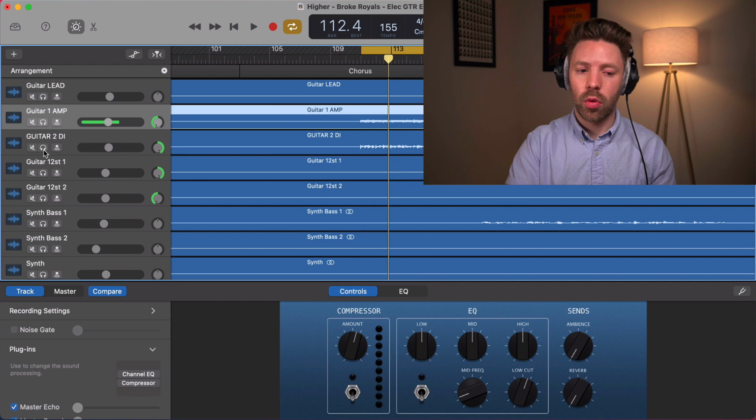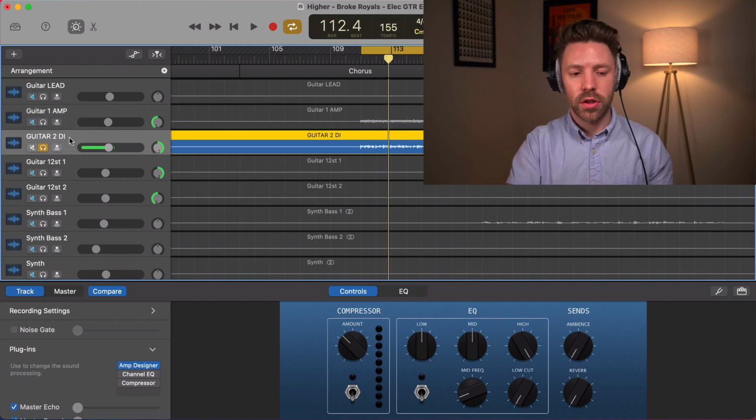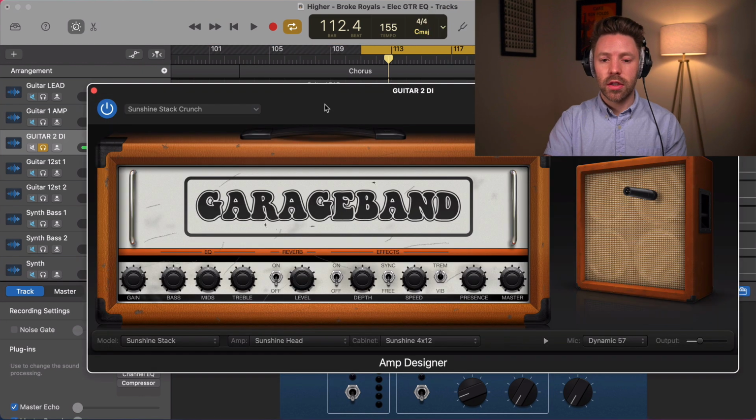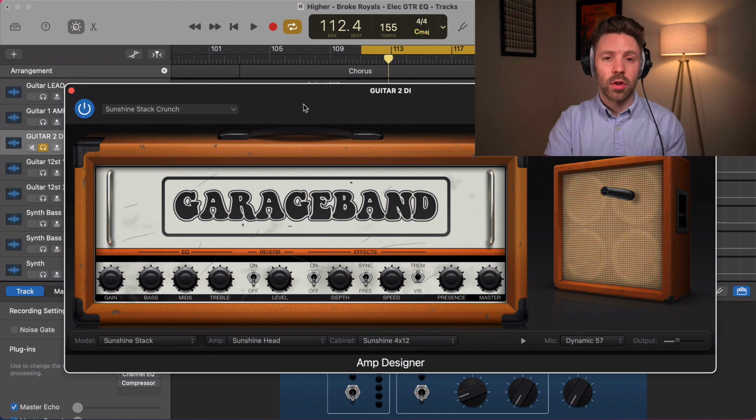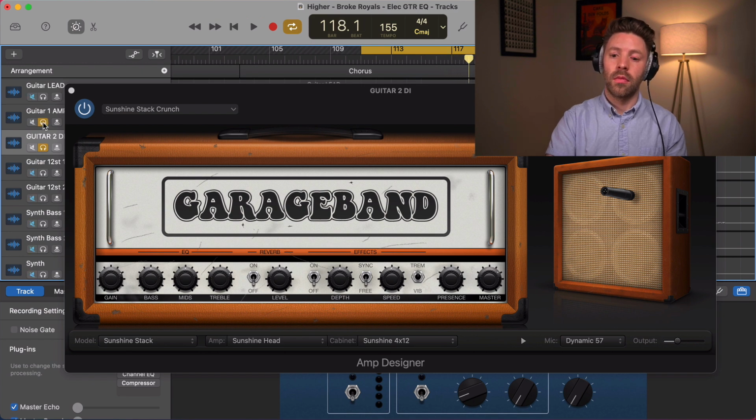And then with the second guitar, what I've done is I've taken a DI of a separate guitar recording. So this isn't the same guitar recording, but a separate guitar recording. And I've run it through the GarageBand Amp Designer to emulate that same guitar sound. Listen to how similar it sounds. Kind of wild, right? So again, GarageBand Amp Designer is insane. The fact that you can have tones this good for free inside GarageBand, free software, is amazing.